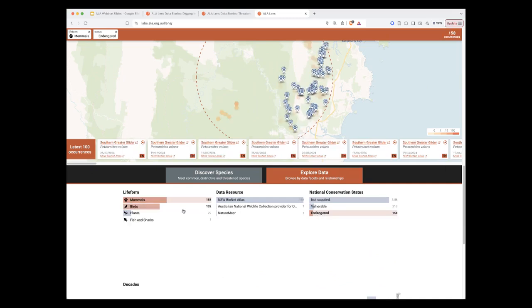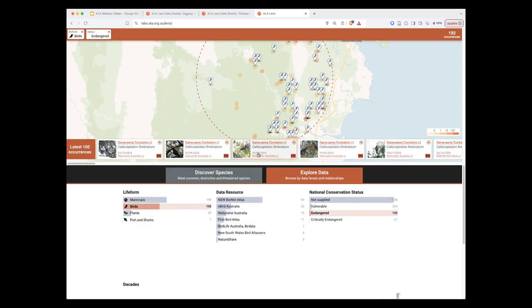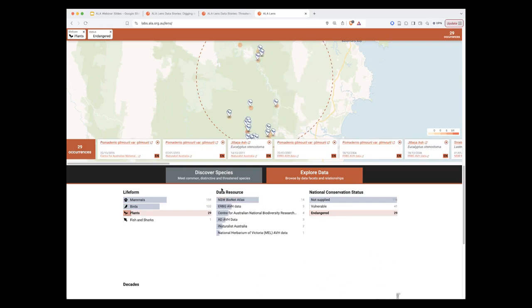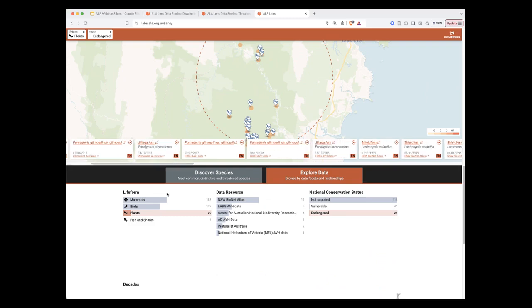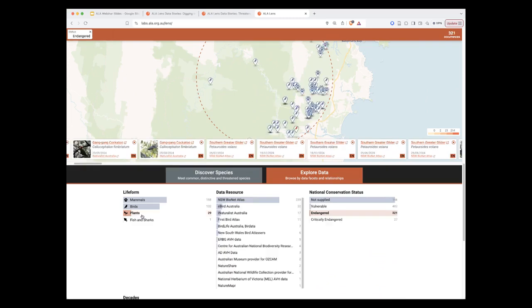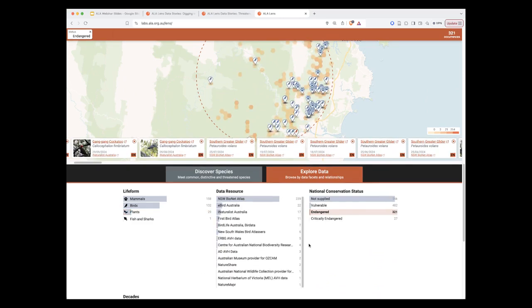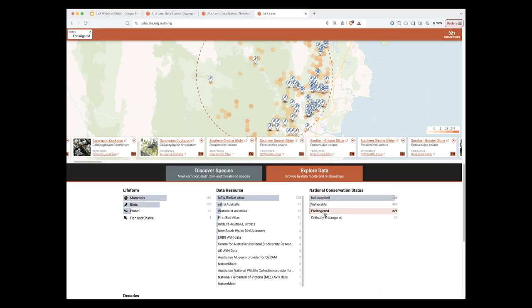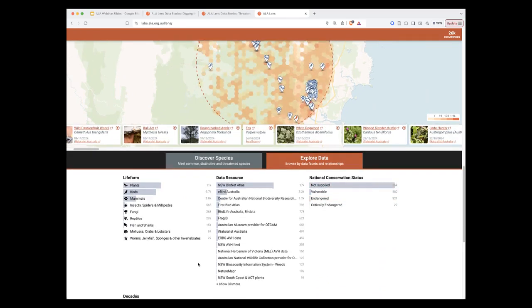We might also look at endangered species, and here we find the greater glider, for example. And then we might say, oh, well, show me endangered birds, lots of gang-gangs, or endangered plants. So again, it's a way of really quickly being able to drill in and find little pockets in the data that you maybe otherwise wouldn't have encountered, but to make that process as fast and seamless as possible.